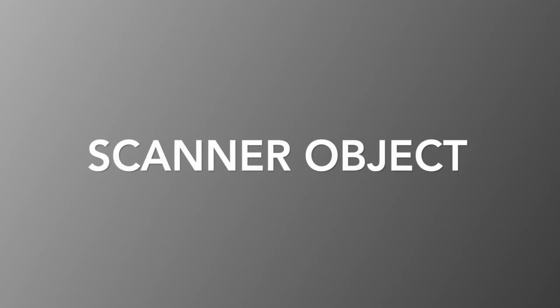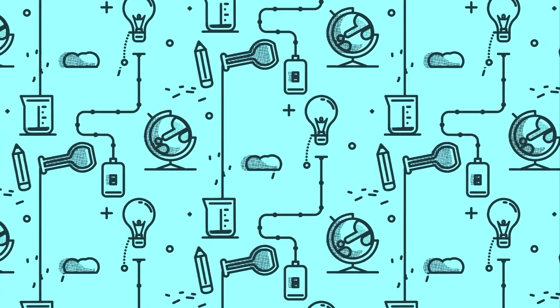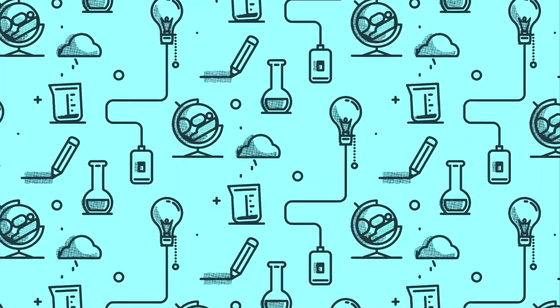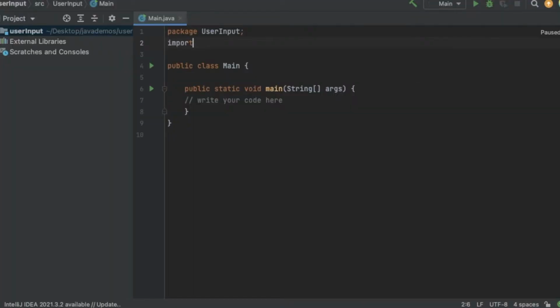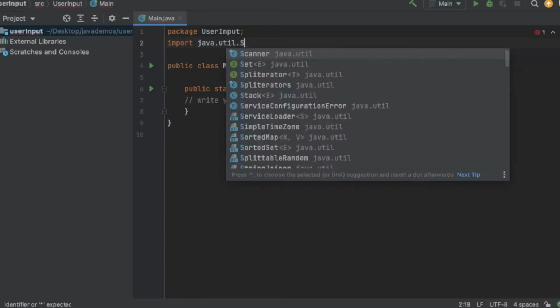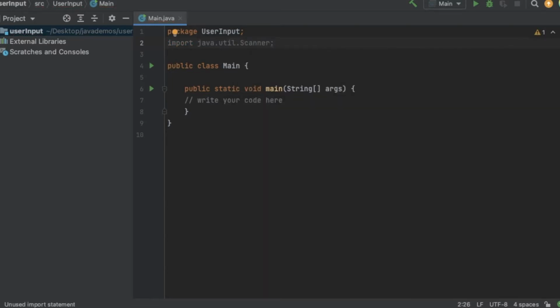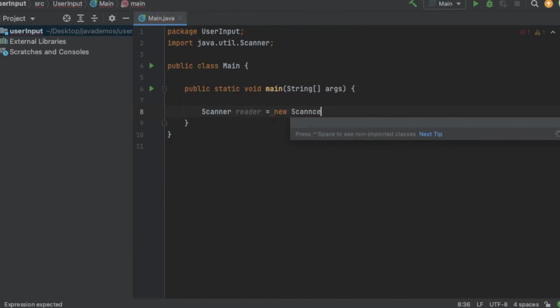Before we start using the Scanner object, first we must use the import statement. Import java.util.Scanner. Make sure it has a semicolon on the side of it. This statement is important because it gives us access to the Scanner class. Now that we have our import statement, let's create a Scanner object and pass System.in as an argument.